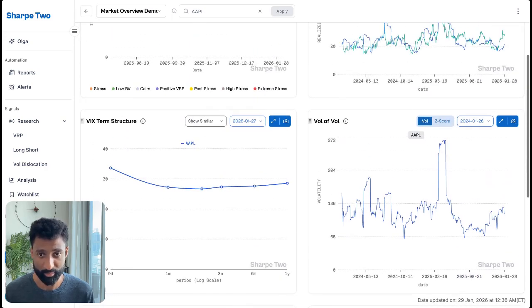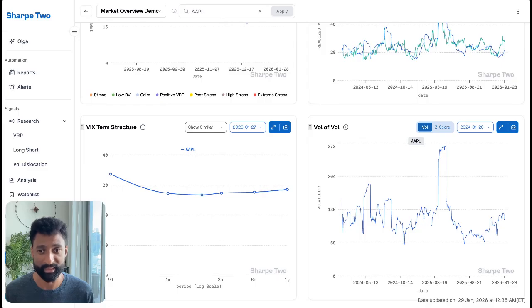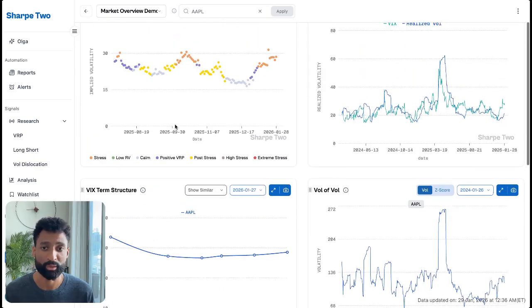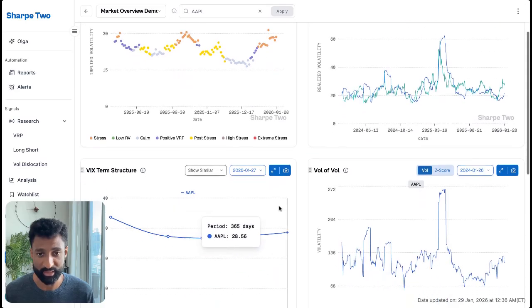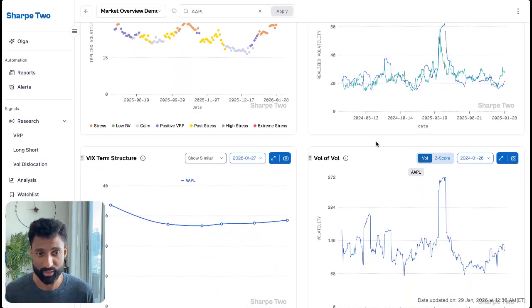So I can always come back in here and then pick up the right date. And same for the term structure and all those different charts. But then sometimes, as we just did right now, I want to be able to dive deeper into one of that specific chart. So let's look at the term structure, for instance.